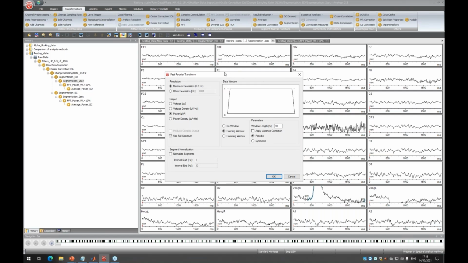The very first group of the FFT is about defining the frequency resolution. As you can see here, by default, Analyzer already shows us the maximum resolution that we can achieve with the input data that we have prepared. That is 0.5 Hz. The second group is the possible output options.